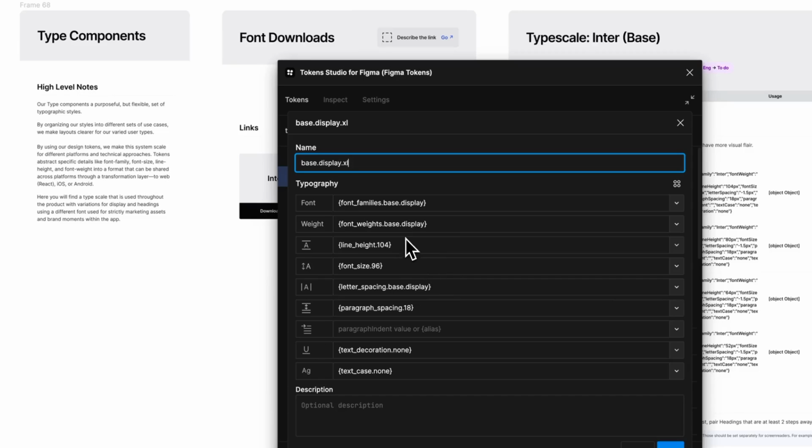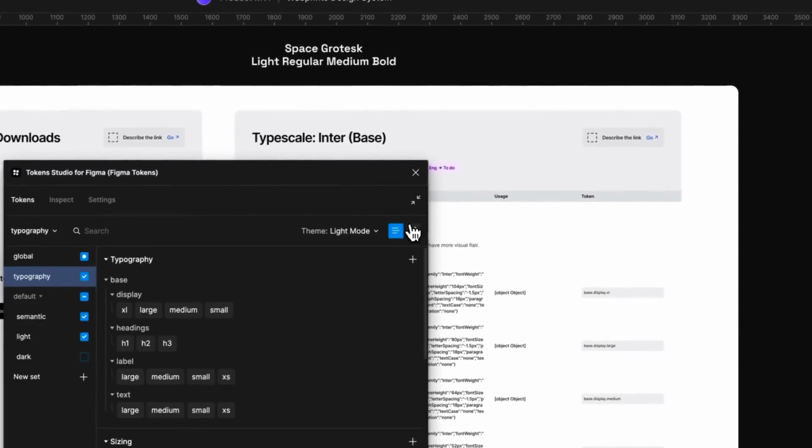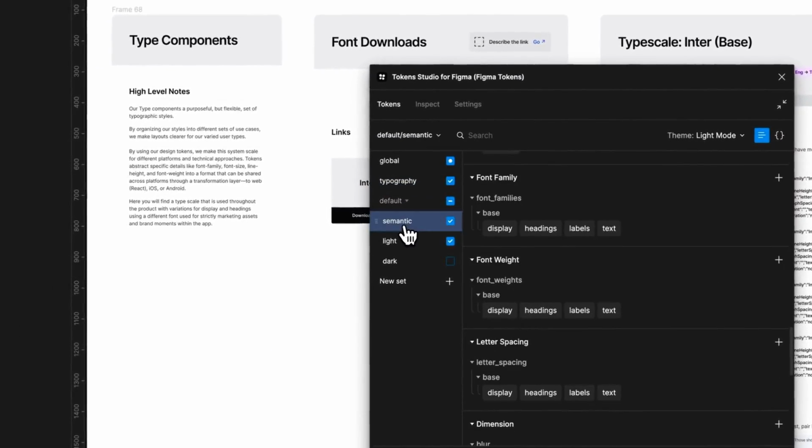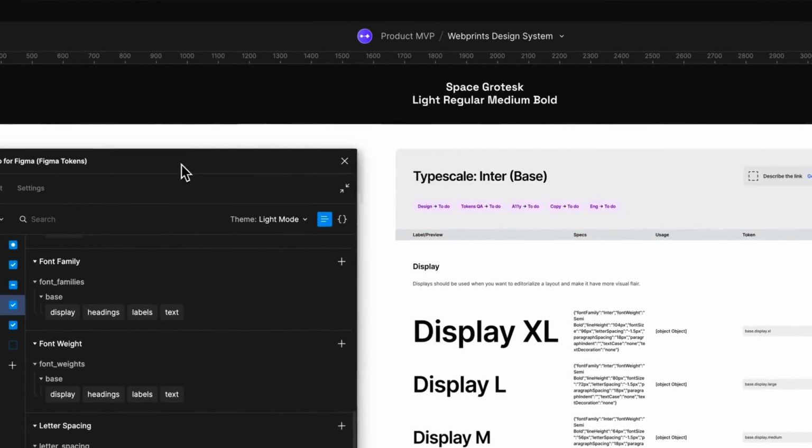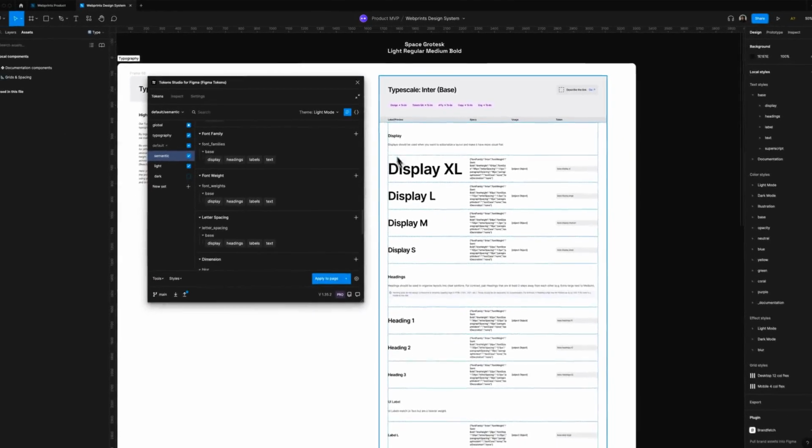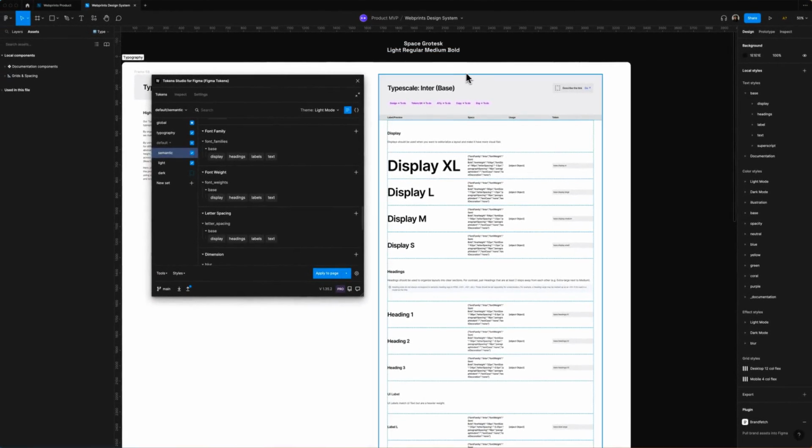There are different setups if you need more fine-tuned control at each size and display. But I have them sectioned off as display, headings, labels, and text. So what's really awesome here, if I go to my semantic set, I have font families, font weights, letter spacing. So what we want to do is update our display and headings to Space Grotesk.